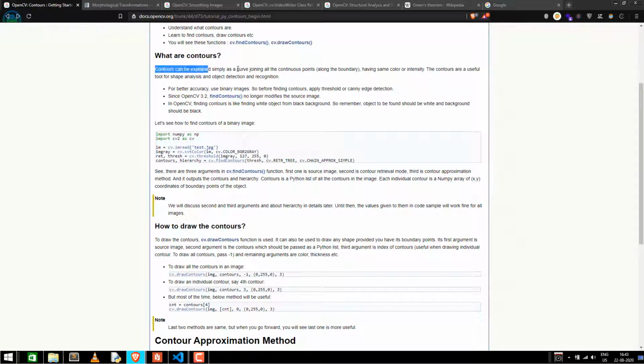So what are contours? Basically, contours are explained very simply as a curve joining all the continuous points having the same color or intensity. Can you understand this? If there is a video and there are people moving in the video, it will try to join all the continuous points having the same color or intensity. People walking in the video will have the same intensity and the same movement of pixels around the video.